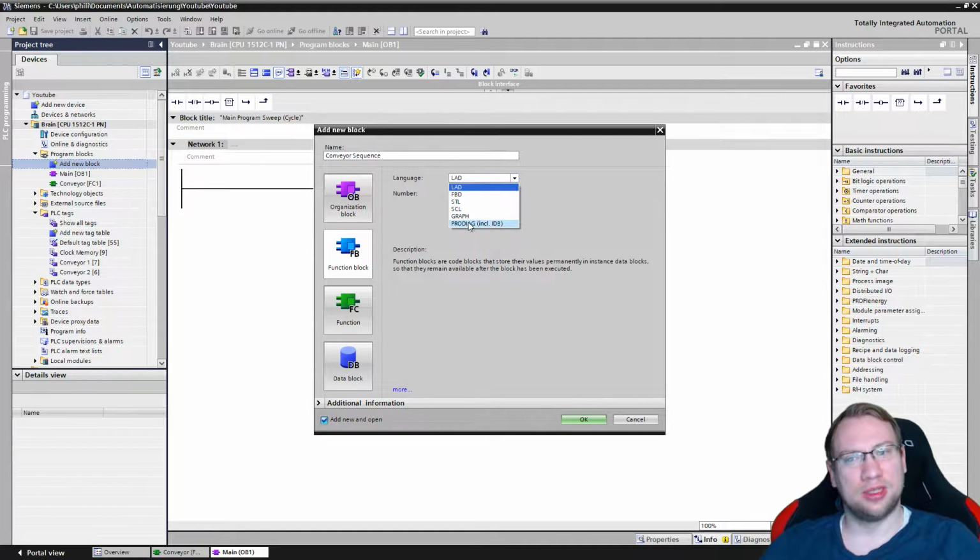And then I have 5 different languages I can choose from. Actually 6, okay. We've programmed a ladder diagram so far. Ladder, function block diagram, and statement list, those 3 are very similar in what we can do with them. STL is more like C or assembler. It doesn't really matter. And we are going to go with the graph, which is for sequentials or sequences. So graph, and I'll hit OK.